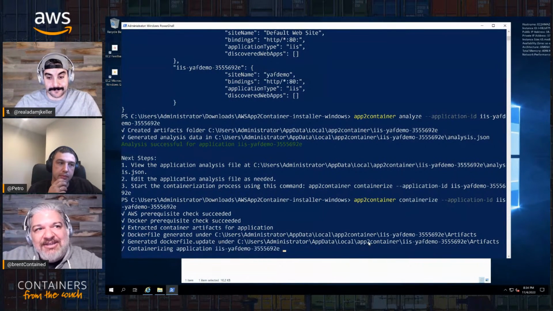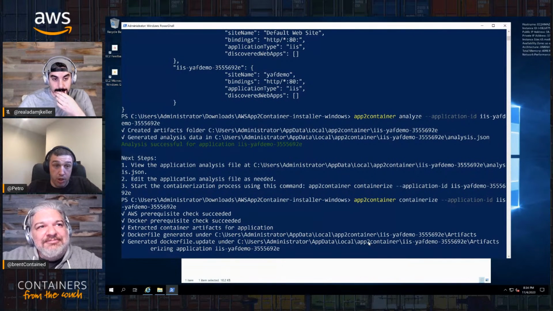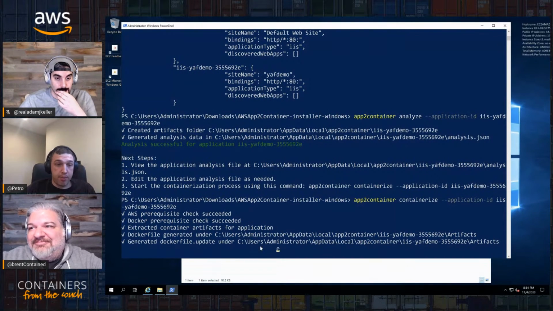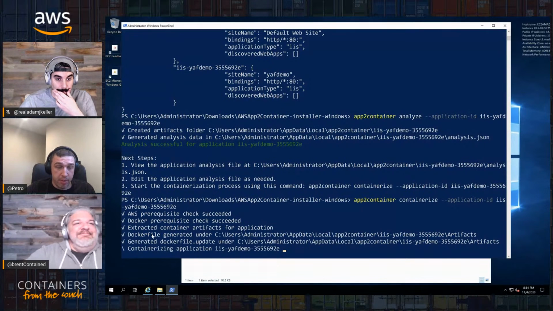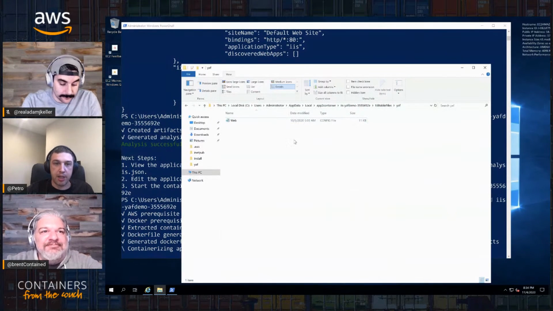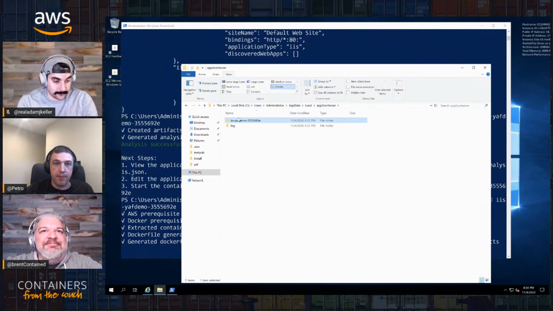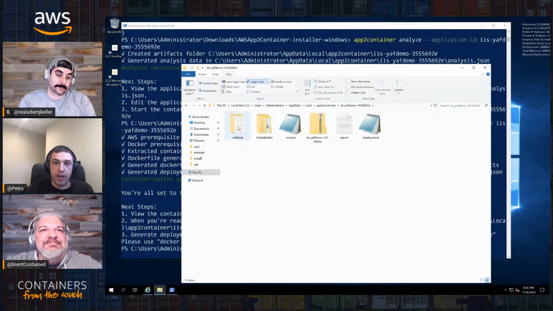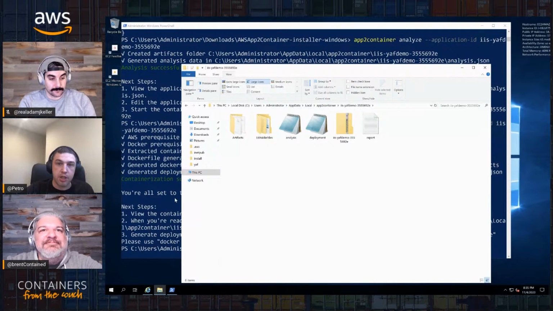Is it going to give us a Docker file at the end of all of this that we could look at? Yeah, of course. While it's running, maybe I already can jump. So it says Docker file generated. Yeah, and so it's generating a bit more artifacts, right? But if we go here, it's already finished.